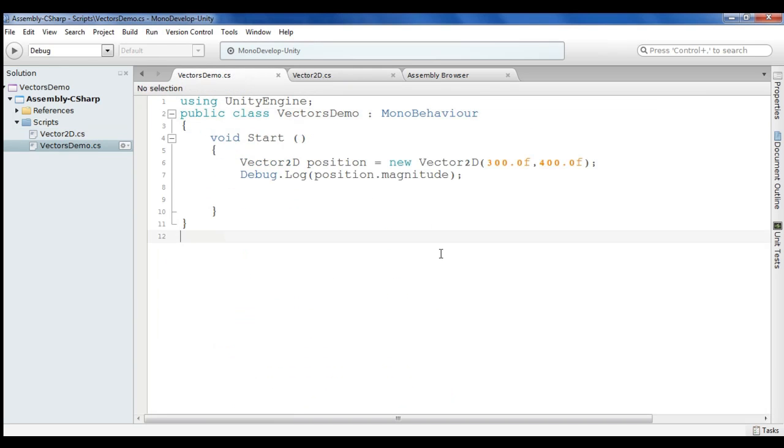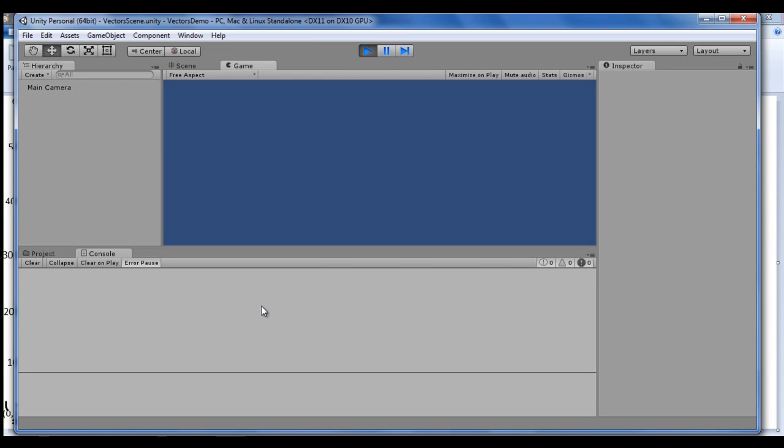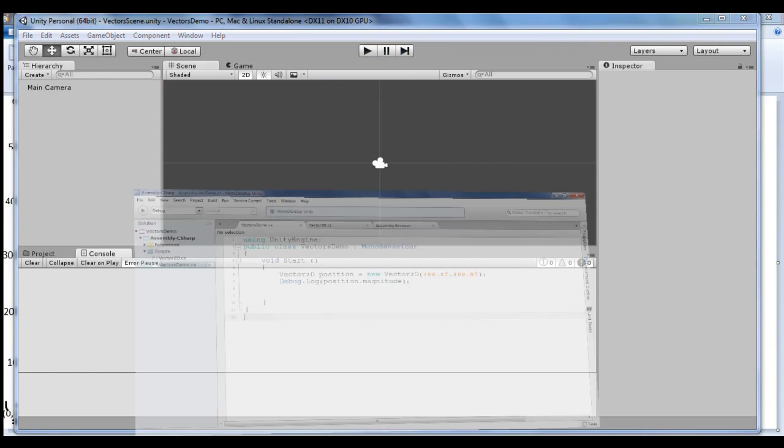Now we come back, we will not be having any error message. "Mathf does not exist in the current context" will go away, right? Now if I run the code, you can see that we have 500, guys.